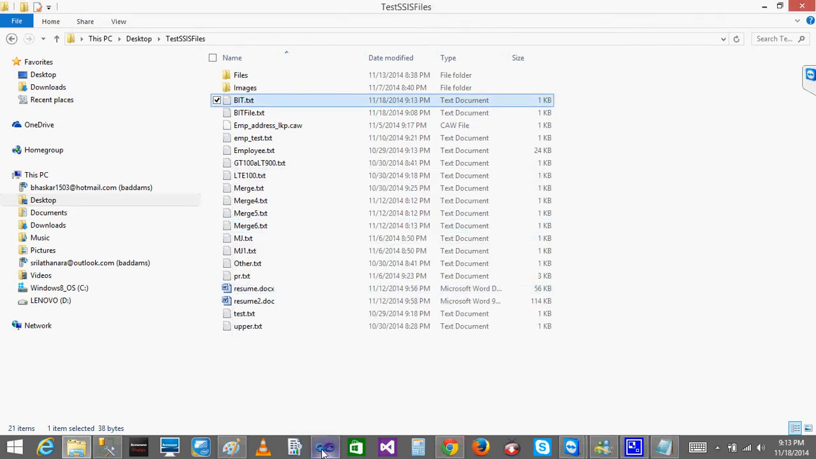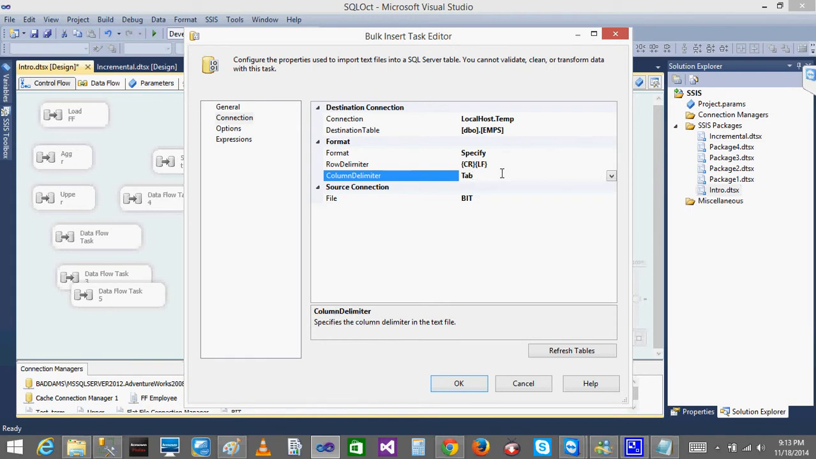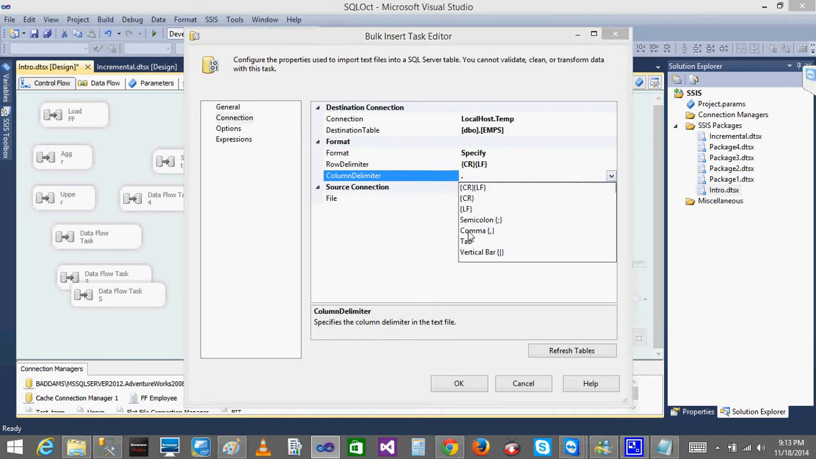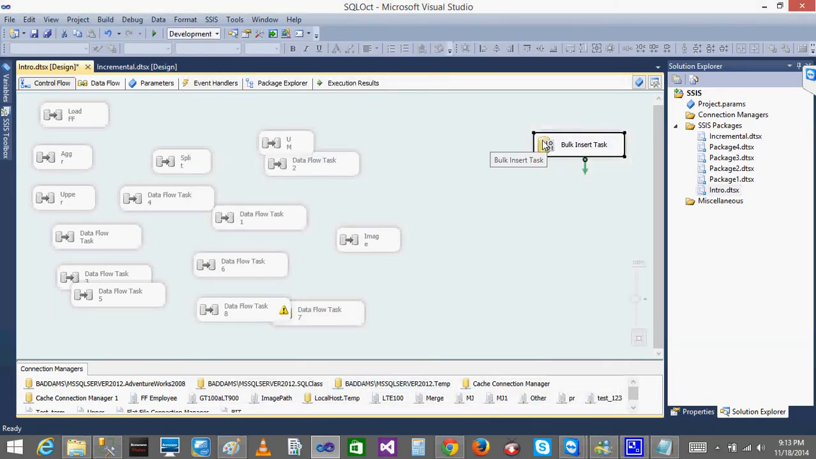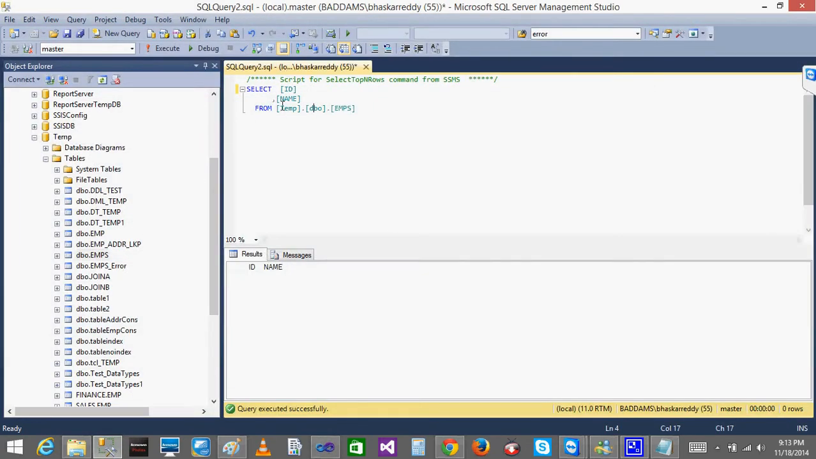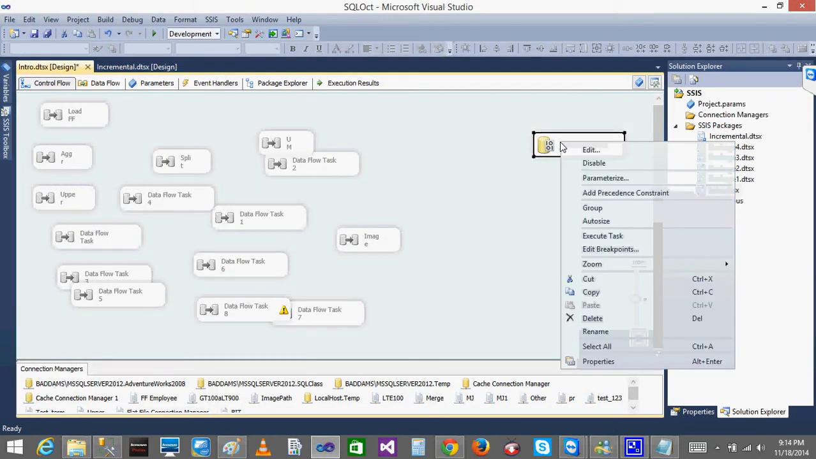I'm saving this. Now I'll go here and change it to comma. I can type it here, but by default I can click on this, then I can see the comma here. Select it. Done. We are good. Now when I run this, what happens? Whatever data I have in the file, by default it will take the two columns, since the table also has two columns. It will load the first column's data into the first column, and the second column's data into the second column. By default it will do internal mapping, but there will be no transformation.